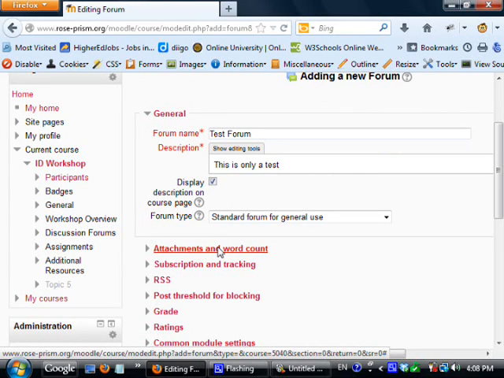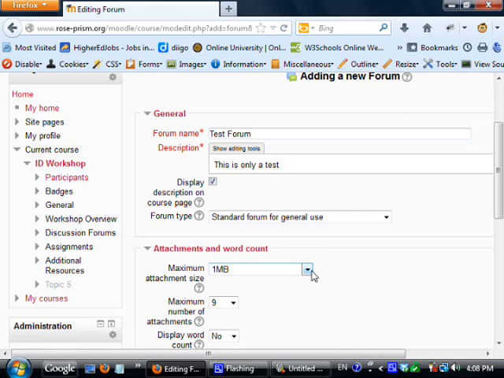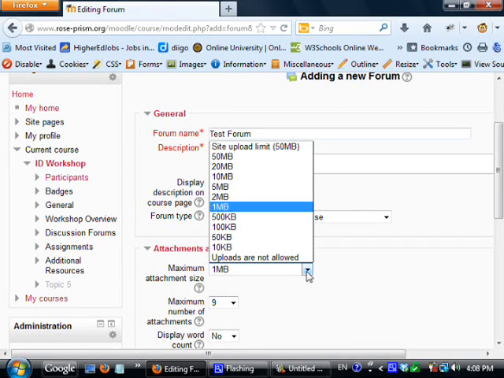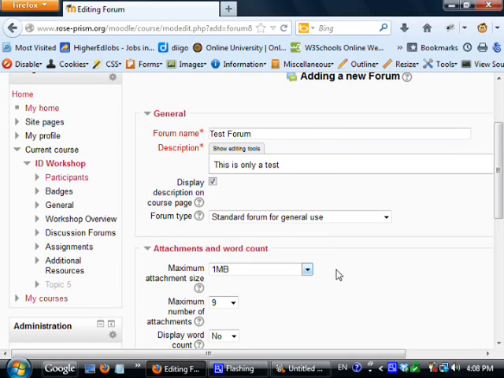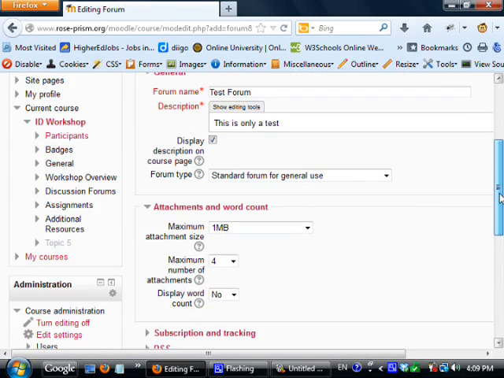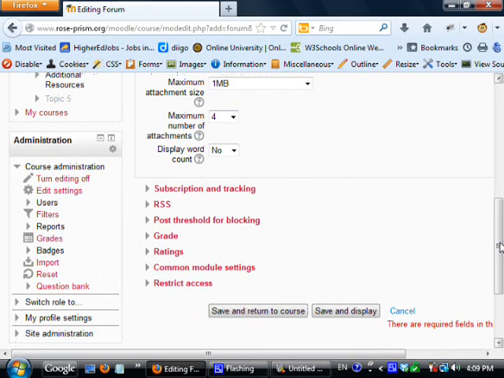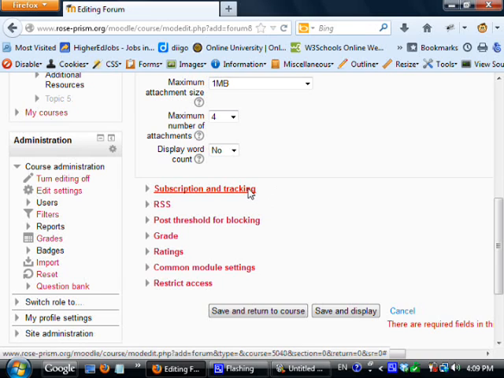Here's some options regarding attachments. You have the option to not allow any to be uploaded at all. That means you don't want them to upload any images or media files. In this case, I do. And I think limiting the size to 1 megabyte is fine. The maximum number of attachments, I think no more than 4 should be fine. I don't want to do anything with displaying word count because I'm not concerned with words. I'm strictly concerned with promoting virtual discussion.